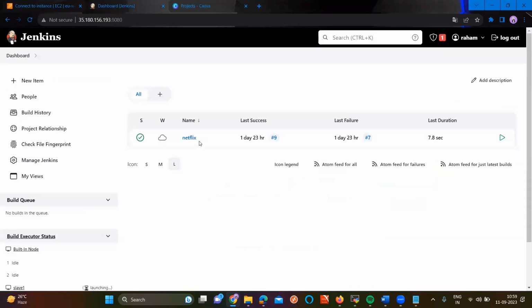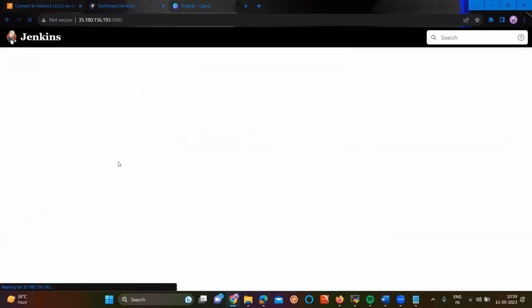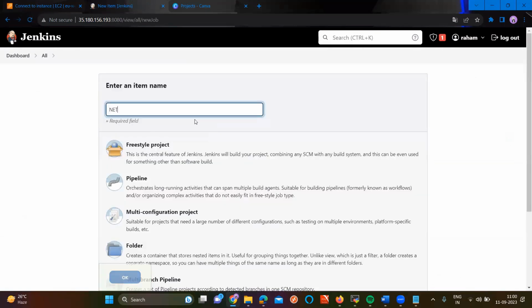So now create a pipeline, sir. First of all, I'm going to remove all the existing pipelines. So click on dashboard, new item. I'm going to give the pipeline name as Netflix pipeline. Click on pipeline here.